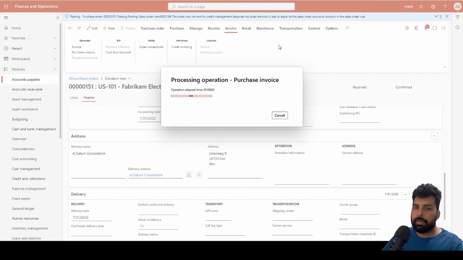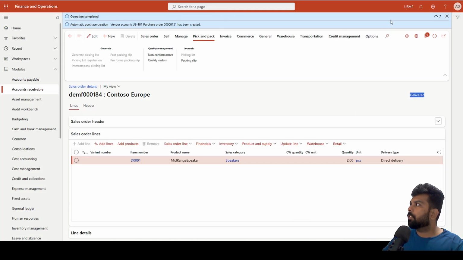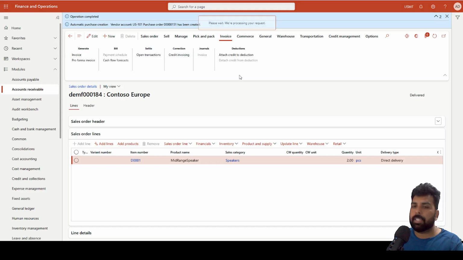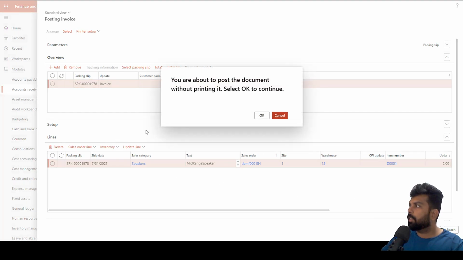Now this is not going to trigger anything automatically. This is the standalone individual invoice which we need to record in the system. So this is going to be posted. This is done, invoiced order. Now I go to the sales order in USMF, and I trigger an invoice here, which is the intercompany invoice to my purchase order in the DEMF. I just select this and click on post. It is going to post the invoice.